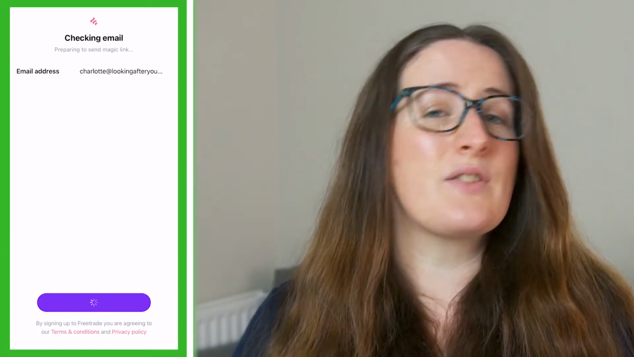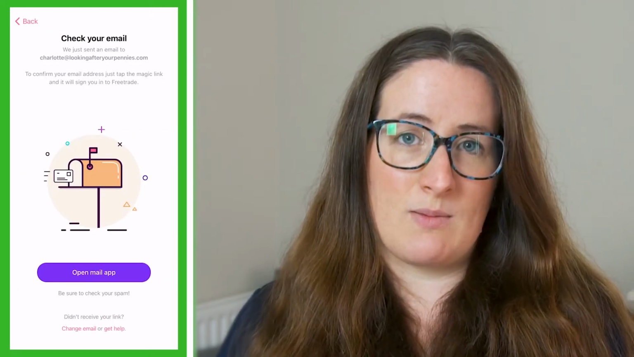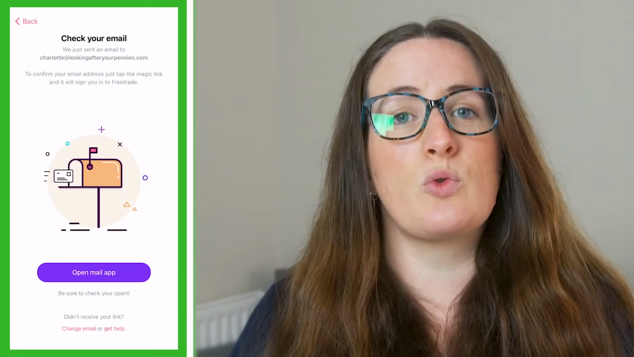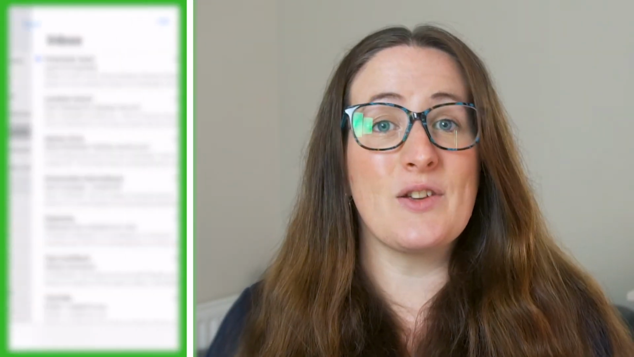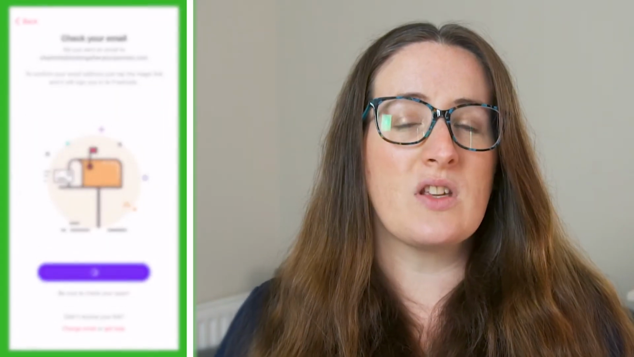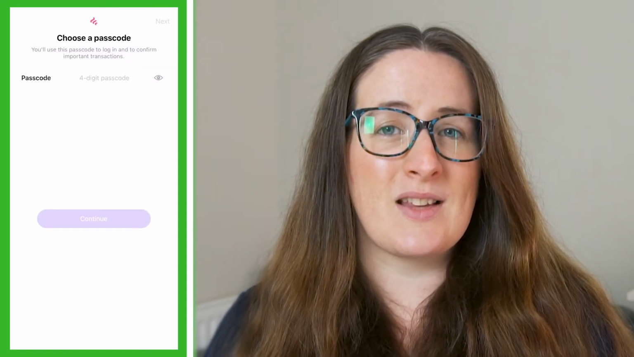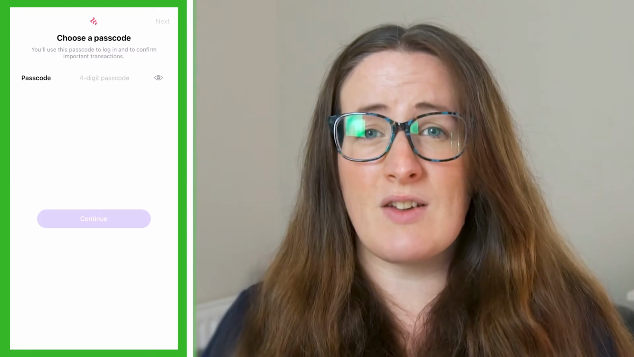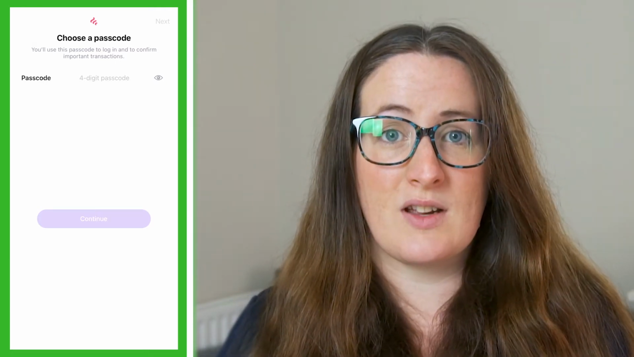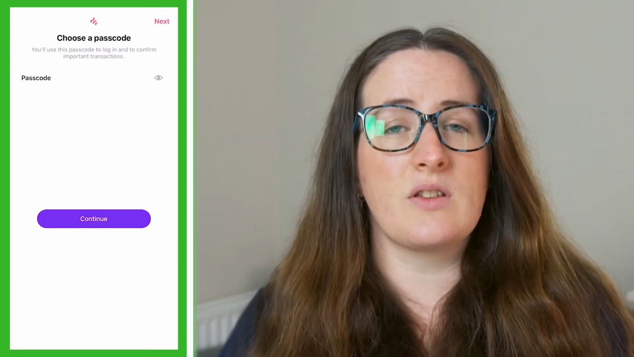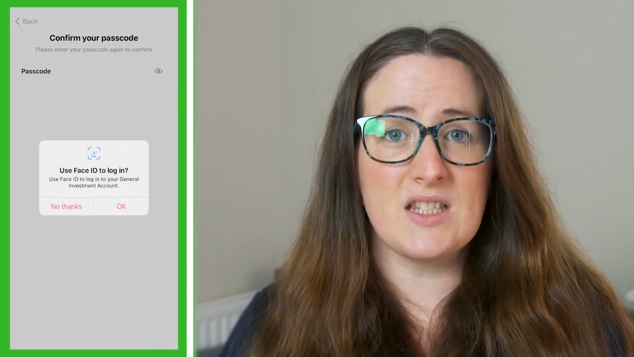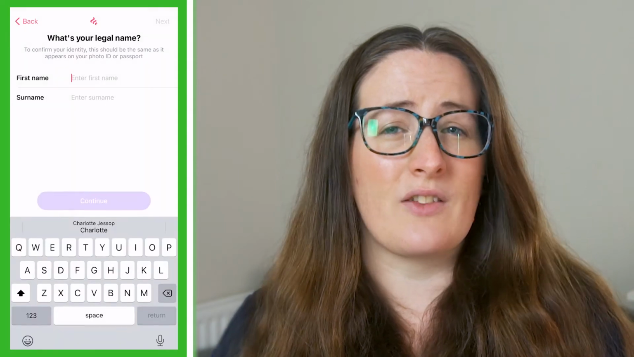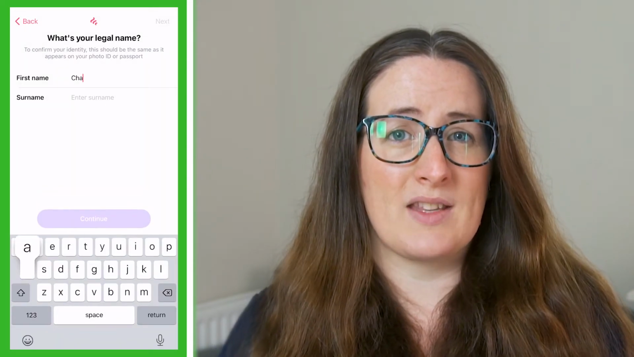So first thing you're going to need to do is enter in your email address. Once you've done this, it will generate what they call a magic link. So this link will be sent to your email address. It's essentially just to verify your email address. Once you have gone to your emails and clicked that link, you will be redirected back to the app where you can finish the sign up process. Then you'll need to choose a passcode. This allows you to access the app when you come back into it. If you're using things like Face ID, you can also set that up at this point too.